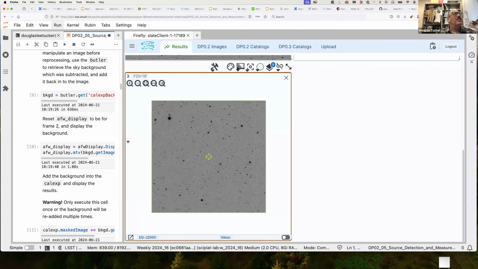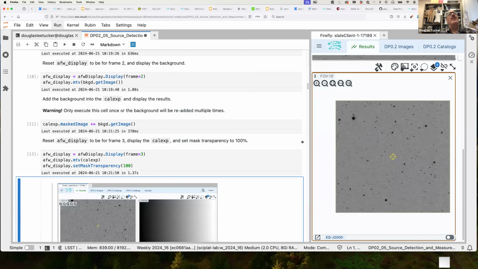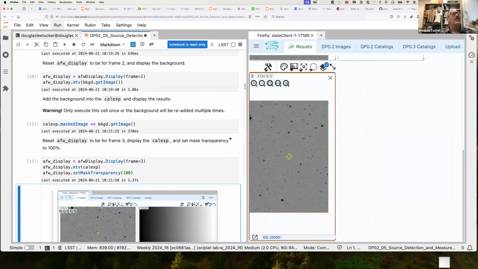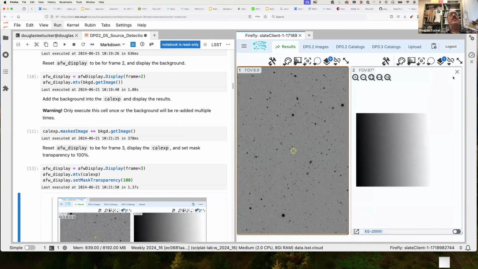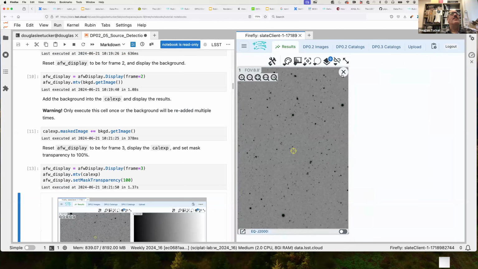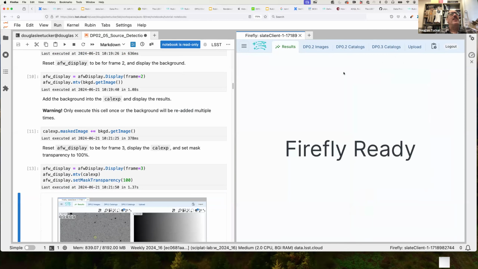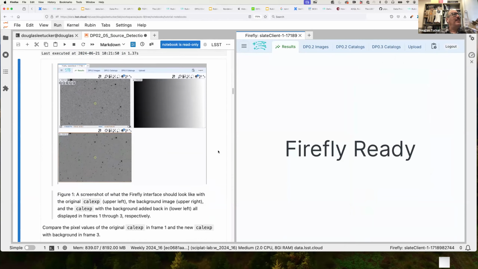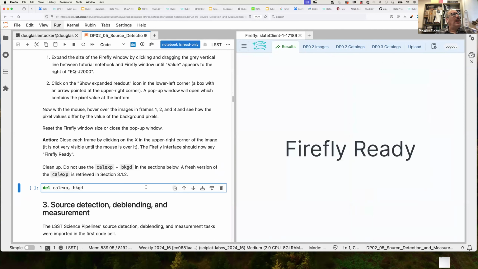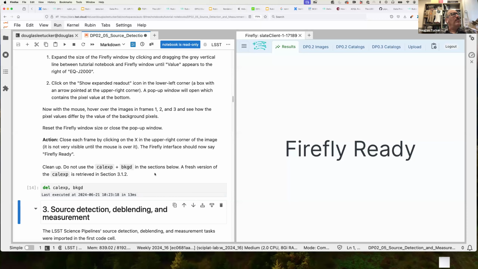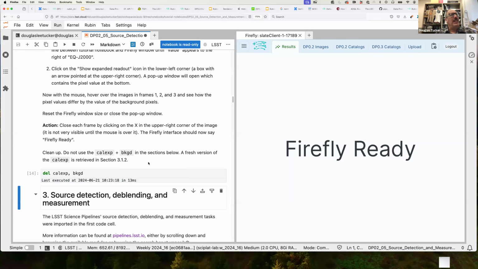Okay, so let's adjust the window size, and let's kill off these windows. We can use the little X in the corner. They're not immediately obvious until you mouse over them. But then we will empty the Firefly's display. And then for the moment, we will delete this, and we'll grab a fresh version of CalXP later on.